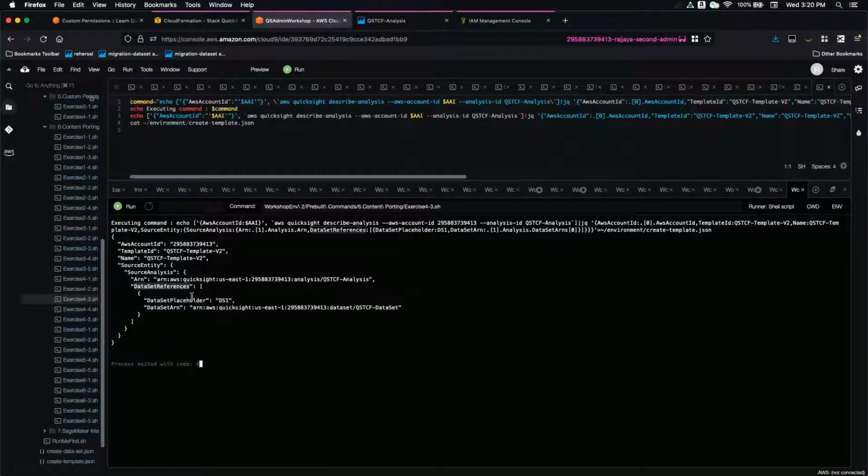So if we go back to Cloud9, you'll see that for the dataset that I'm using, that is the dataset ARN, QSTCF-dataset, we have a parameter called dataset placeholder called DS1. Now we have this placeholder so that if we create a new dashboard or analysis from a template, we can simply use a dataset placeholder name, that is DS1, and instead of the dataset ARN provided here, you can point it to a different dataset ARN.